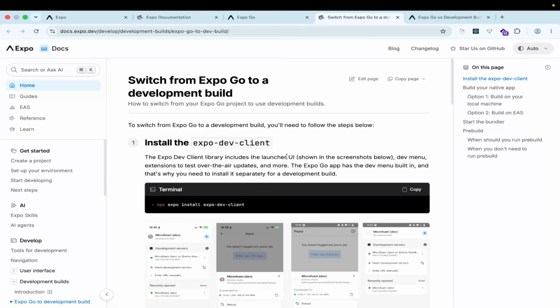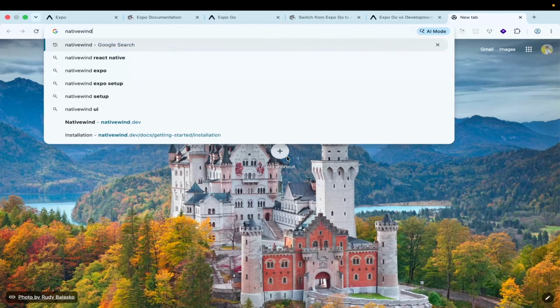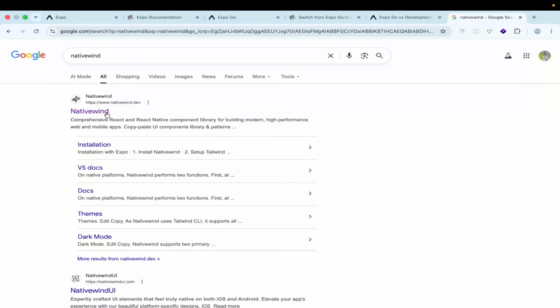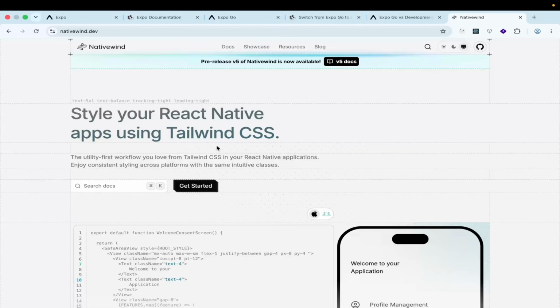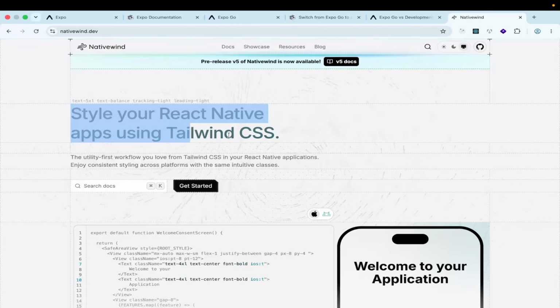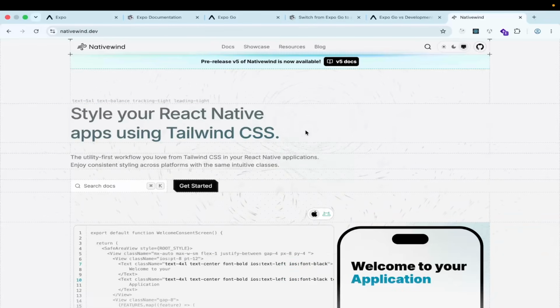Also in the course, we learned how to use StyleSheet to style our app, but there is also another option which we can use to give styles in our app, and this is called NativeWind. Simply search NativeWind and go to this documentation. It says style your React Native apps using Tailwind CSS. StyleSheet is great for giving styles to our app, but we can use Tailwind CSS as well.